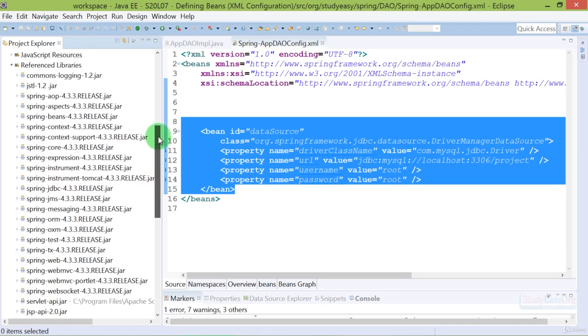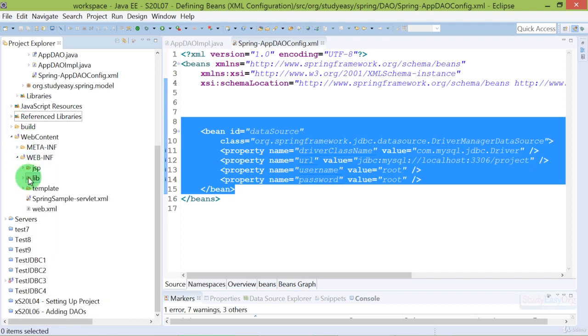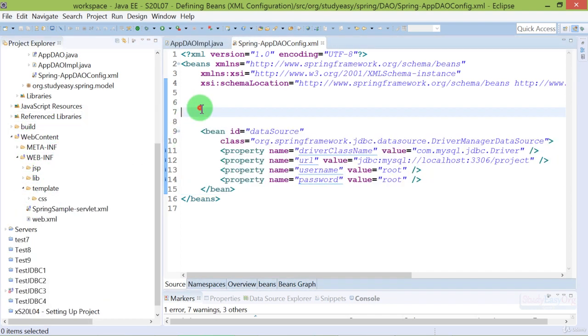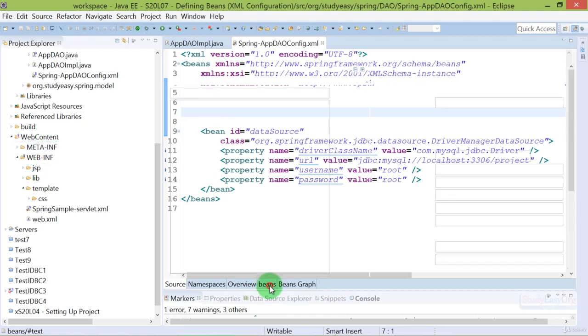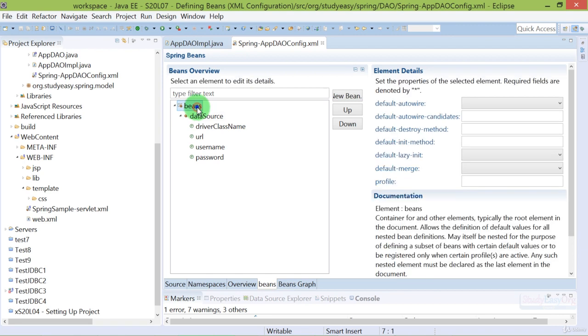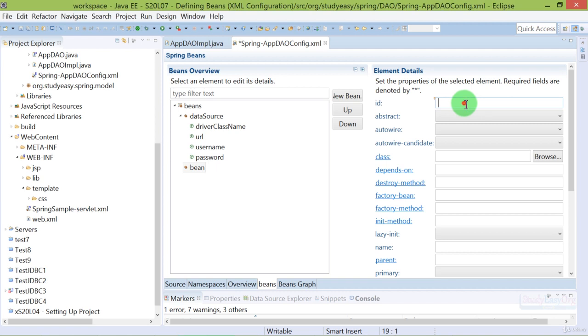Moving forward, we need to add yet another bean in here, and that bean would be based on our implementer class. So let us navigate to these beans. We will highlight the beans, right click and add a new bean. Now we will give the ID as a very simple DAO bean, and the class which we will be making use of in here is pretty simple. The class would be this app DAO implementer. So we will say app DAO implementer and we will click on finish.